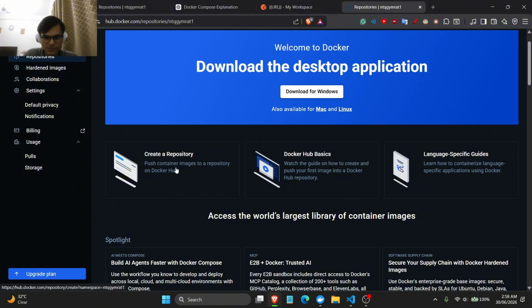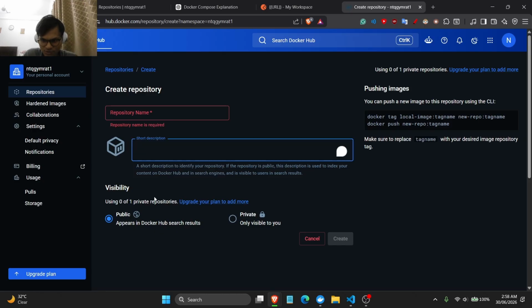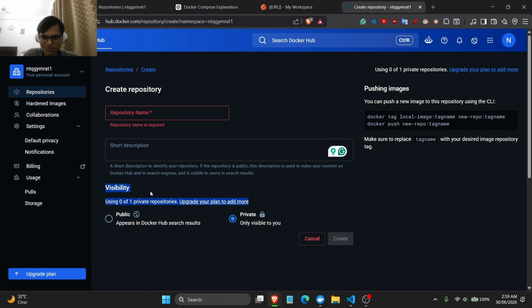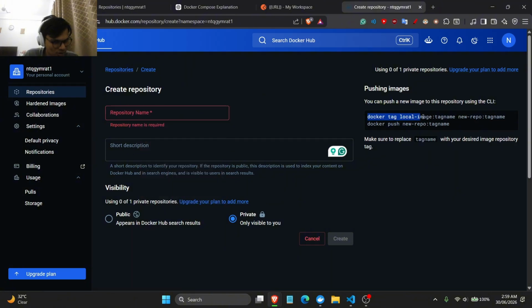Okay, these are the options. Crazy. Oh wow. So I can do that. Short description. What great plan is this? Anything, chat. Anything. You can push a new image to this repository using the CLI tool: docker tag local image tag name.